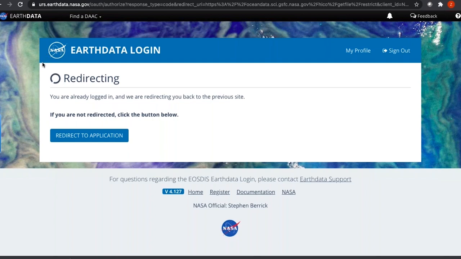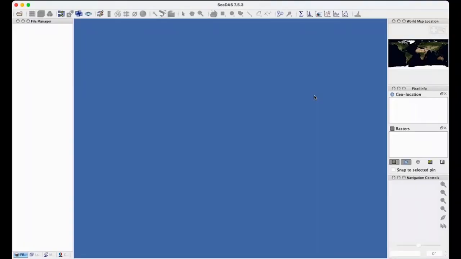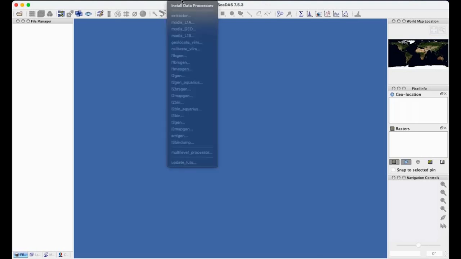And so as you can see, it takes a little bit of time to download. But I will go ahead and toggle us to CDAS so that we can get started looking at this imagery. All right, so now that we're here in CDAS, you can see the graphical user interface here. One thing I just wanted to mention is that when you first download CDAS, you're going to want to make sure that you have all of the data processors downloaded that you'll be using for data.